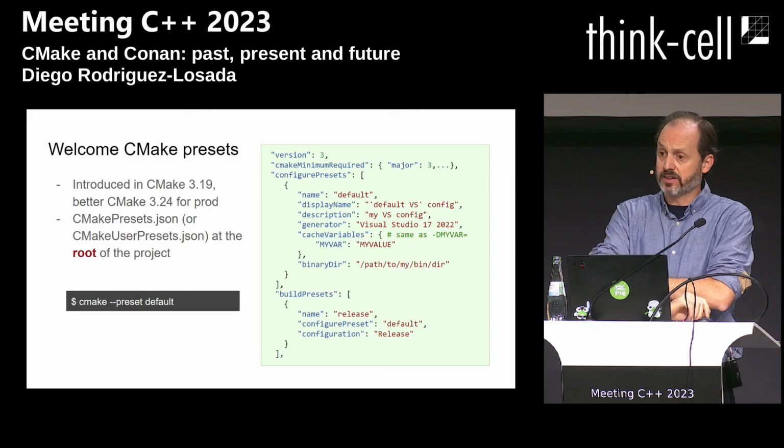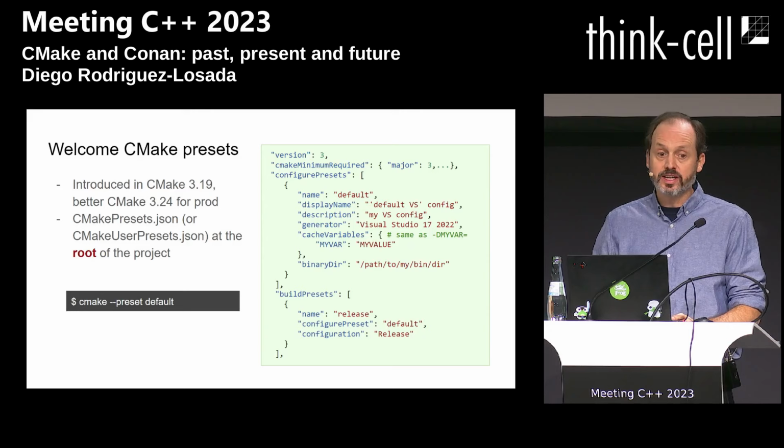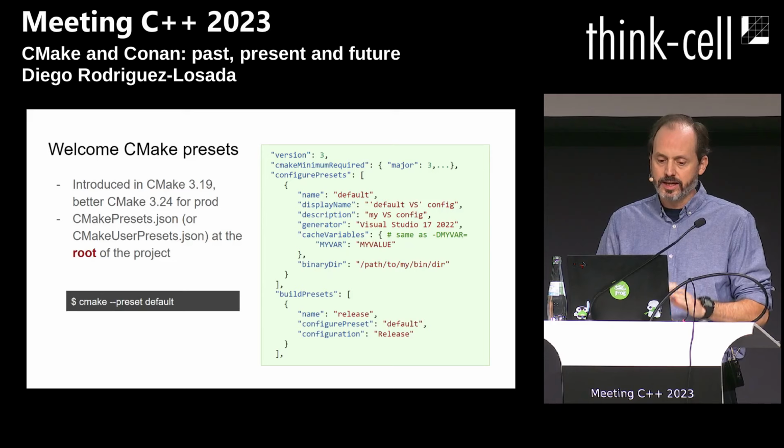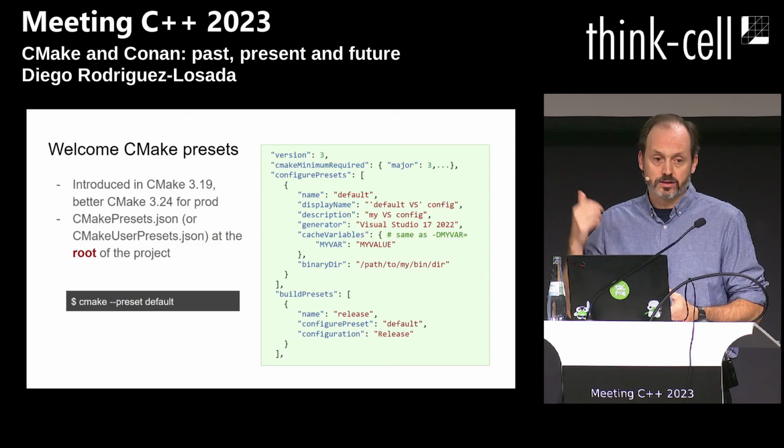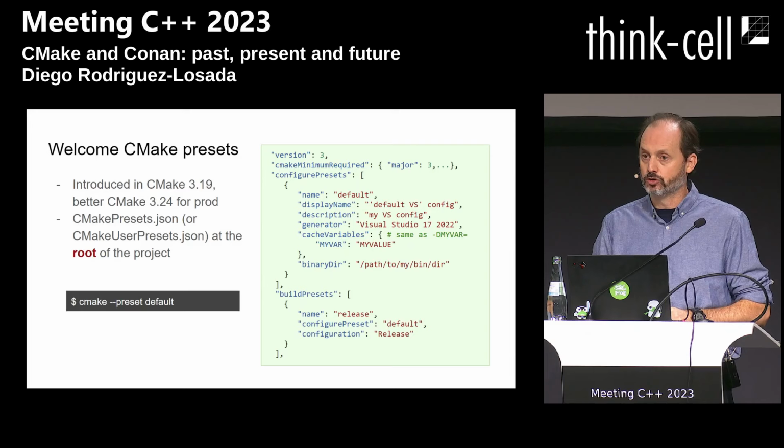Basically, a CMake presets file is a JSON file that goes in the root of our project. It has to be collocated with the root CMakeLists of our project. It cannot be in a subfolder. It has to be there. It can be a CMakeUserPresets file if you want to. But basically, it's a JSON file that looks like that. All the possible command line arguments that you could be passing manually to CMake are contained there in the JSON file. So instead of passing a long command line to CMake, you just pass one argument, which is the preset file that you want to apply.